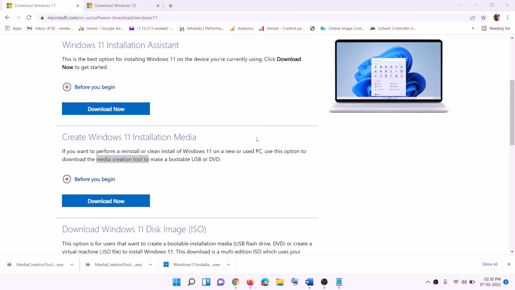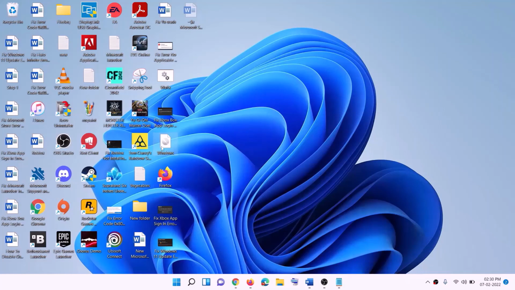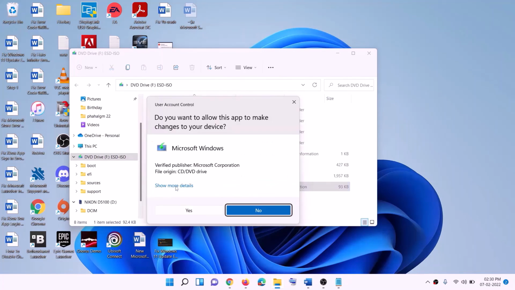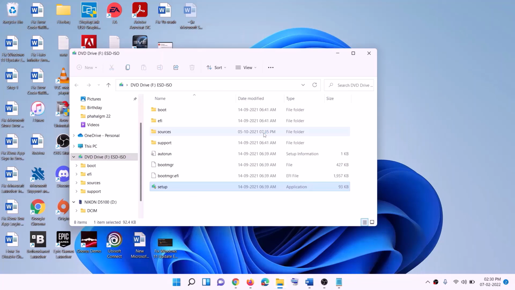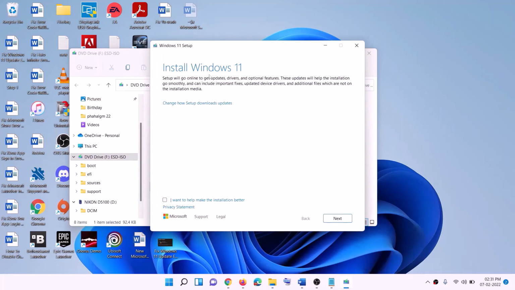Now once the download is complete, click on Finish and then go to the desktop. Find the Windows ISO file. Double-click on the Windows ISO file. Then run the setup file. Double-click on the setup file. Click on Yes to allow. This will load Windows 11 now, and here you can see Install Windows 11.